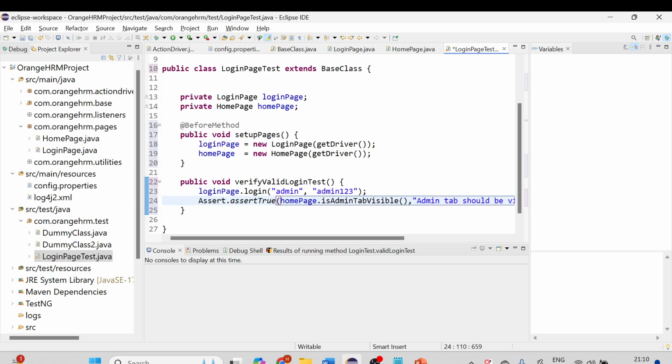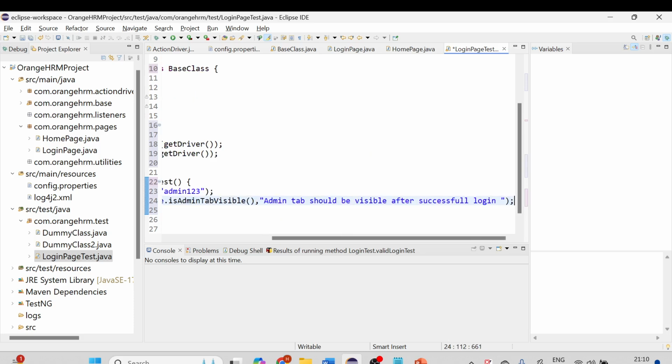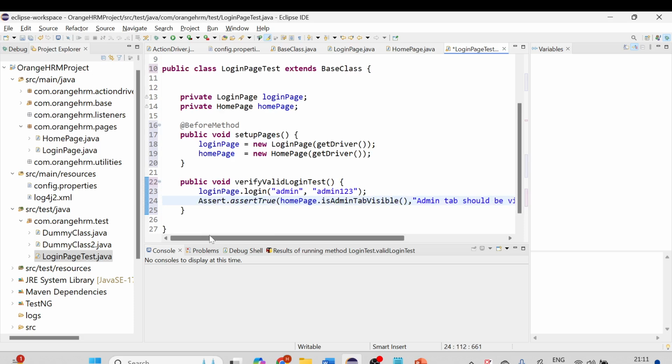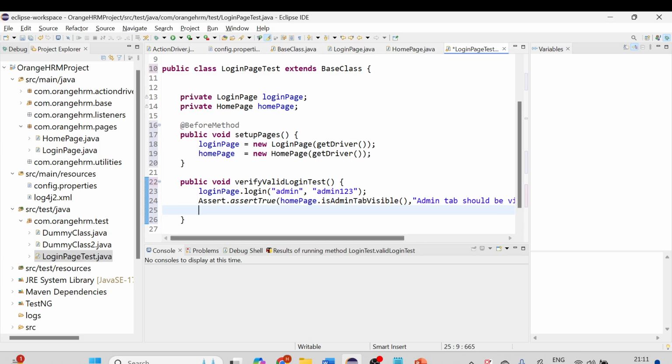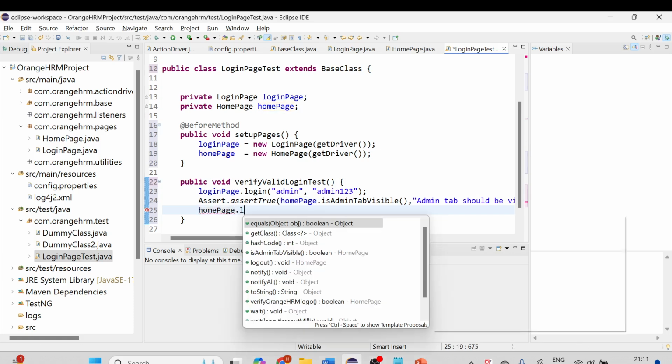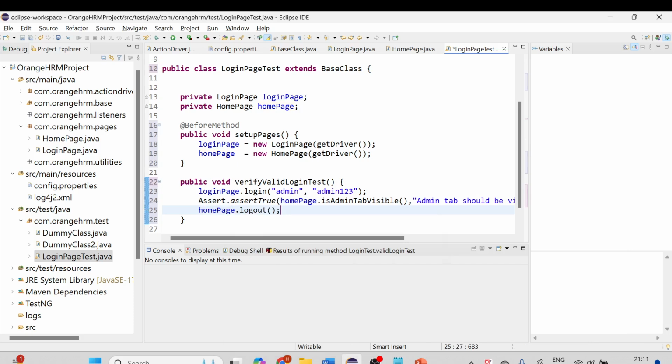And after logging in, what we'll do, we'll log out of the application. So from where we'll log out, home page dot logout function which we have written, the method which we have written inside home page. And what we'll do, we'll wait a couple of seconds after logout.